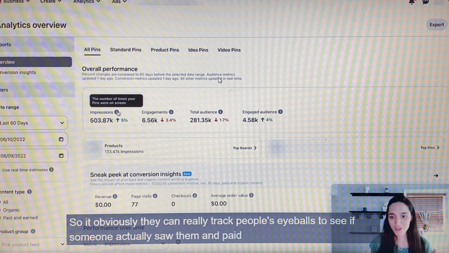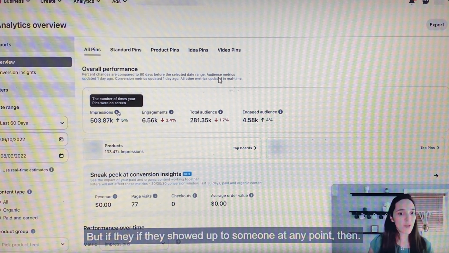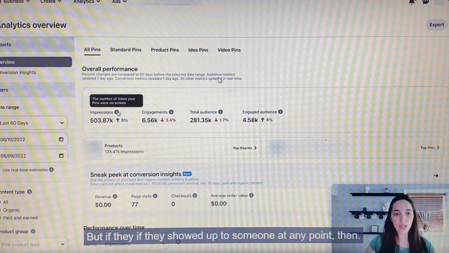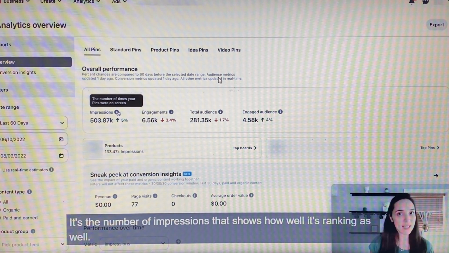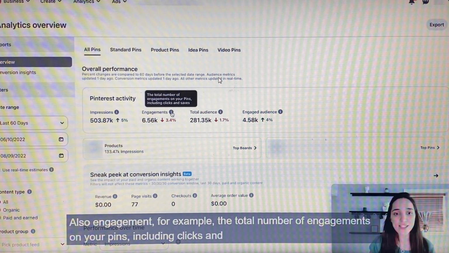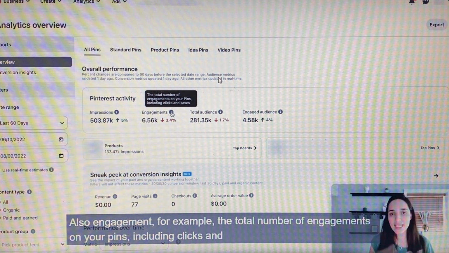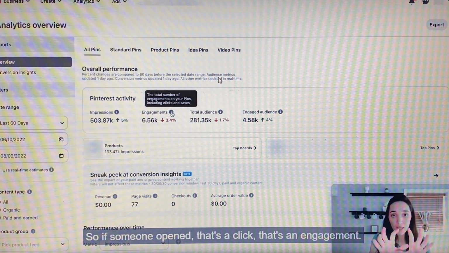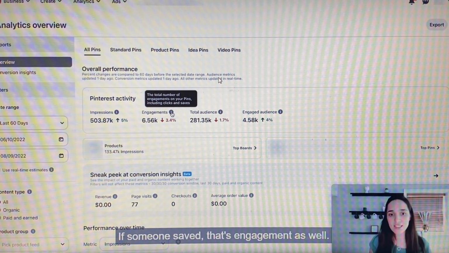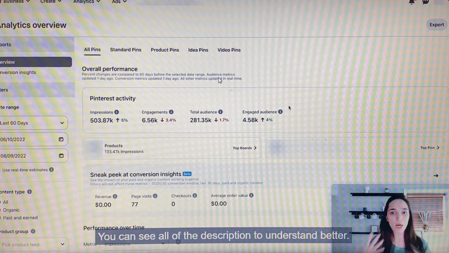So obviously they can't really track people's eyeballs to see if someone actually saw them and paid attention to it. But if it showed up to someone at any point, then it's the number of impressions. That shows how well it's ranking as well, how relevant. Also engagement, for example, the total number of engagements on your pins, including clicks and saves. So if someone opened, that's a click, that's an engagement. If someone saved, that's engagement as well. Same thing with total audience and engaged audience. You can see all of the description to understand better.